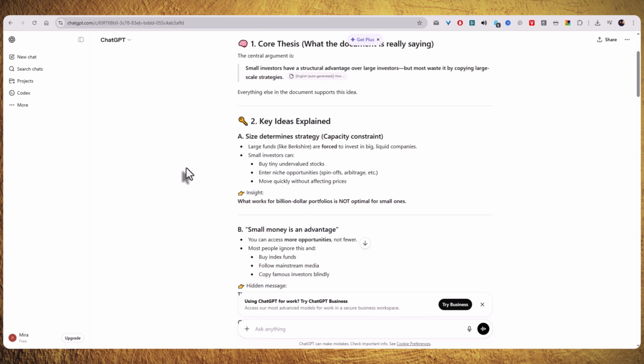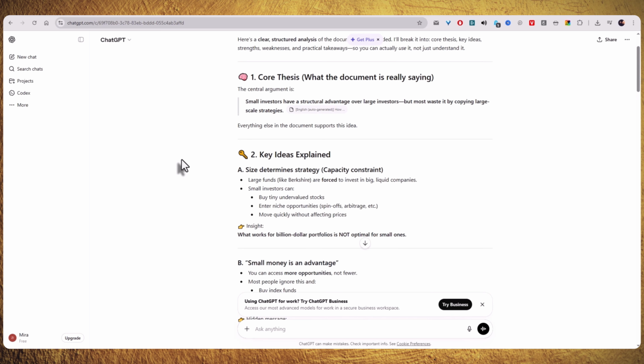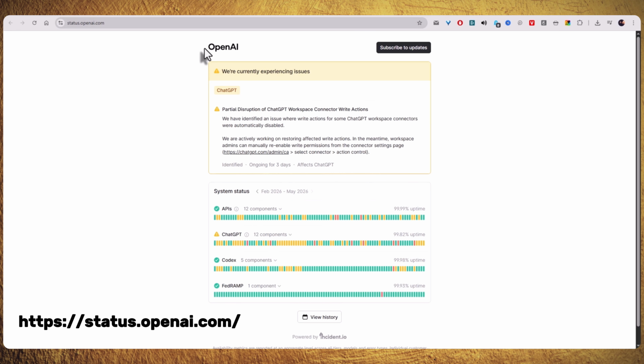The first thing you need to do is open your browser and navigate to status.openai.com. If the bars there show any red or orange colors, the problem is on their end, and you just have to wait. If everything is green, we need to adjust how you are inputting your data.